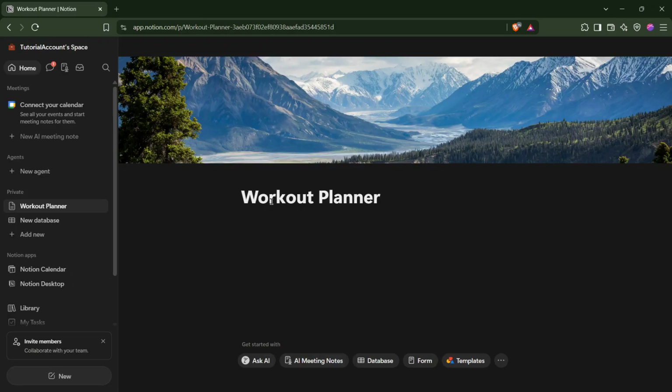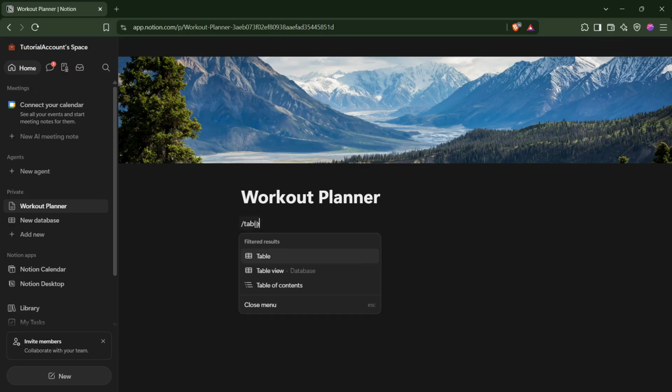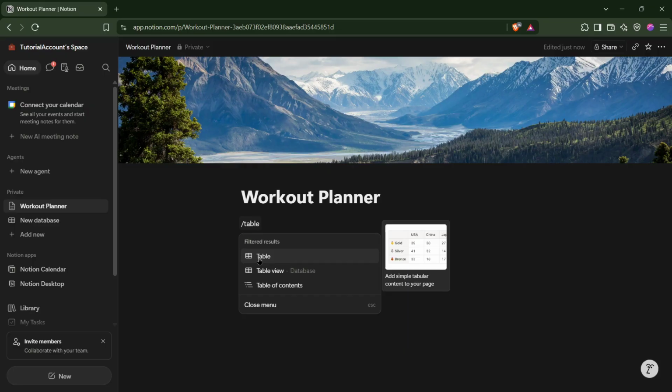Click into the page body below the title and type /table to bring up the command menu with table selected. The / command menu appears inline with a list of block types you can insert, and table is highlighted at the top of the list. Click Table to insert a database table into the page.